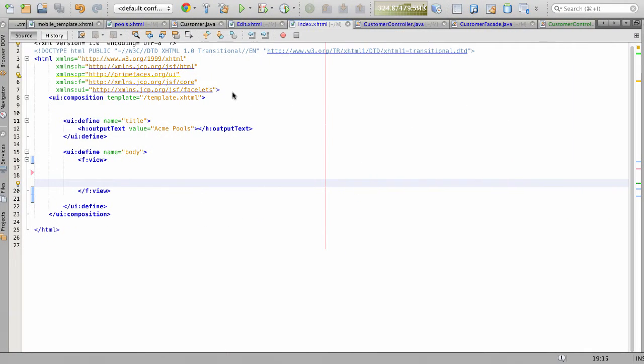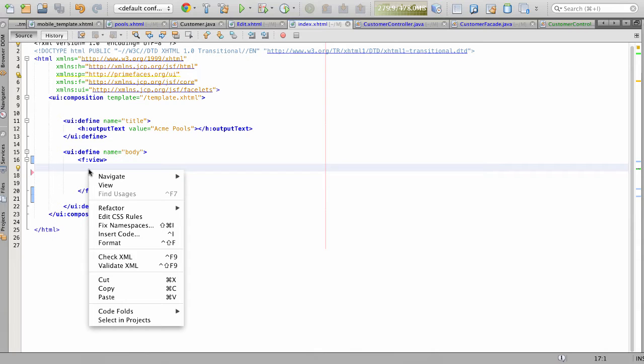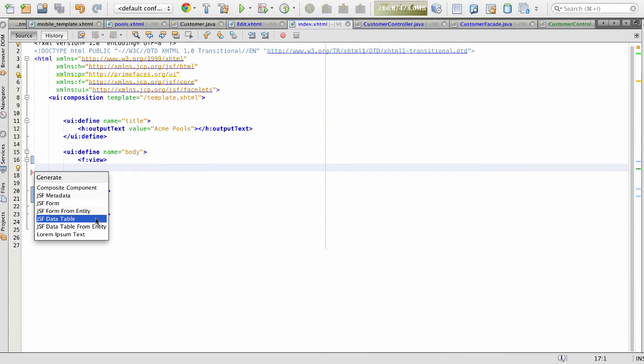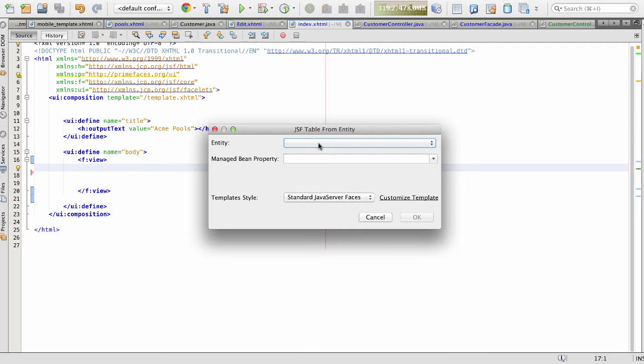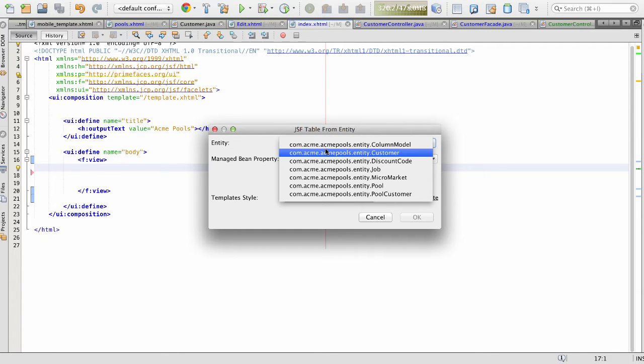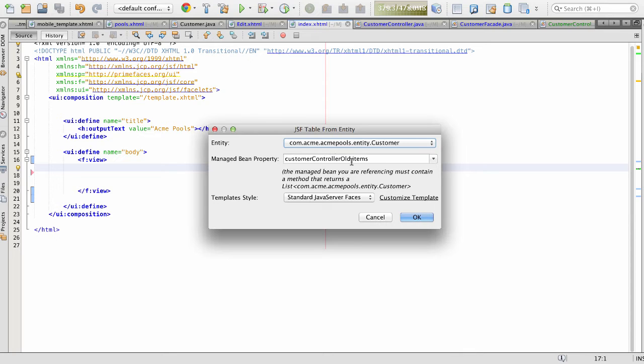So what I really want to do is add that back, and I'm going to show you an easy way to do it. When we right-click, we can choose Insert Code, and what I want to do is add a JSF data table from the entity class. When this box opens up for the JSF table from entity, what I would like to choose is the customer entity, and this will give me the records in the customer entity.